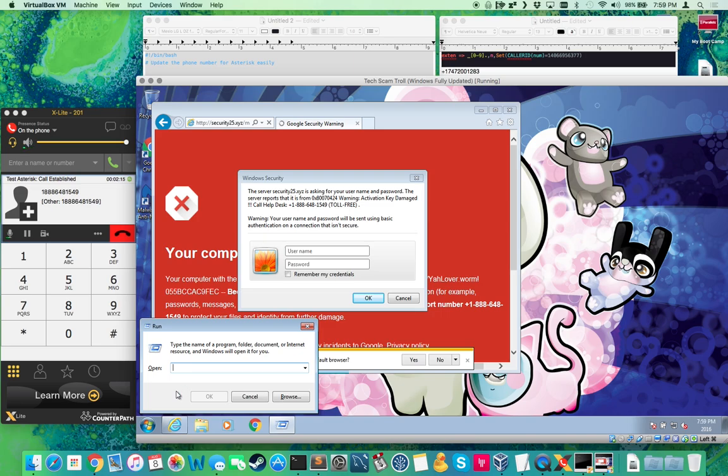Okay, a little window popped up. It has Run at the top, and then it says type the name of a program, folder, document, or internet resource, and Windows will open it for you. Right, now type in the box for me, www. Okay, www.